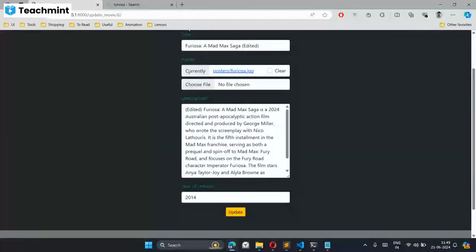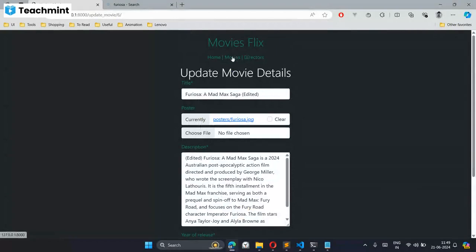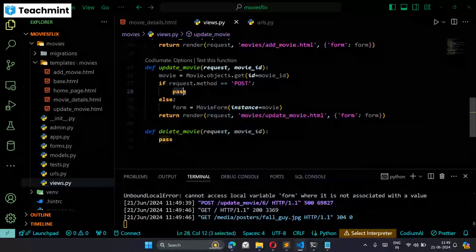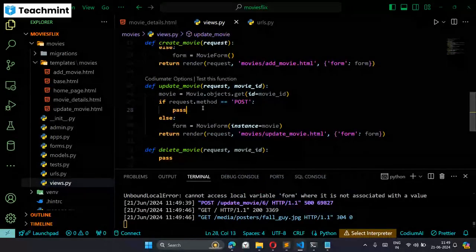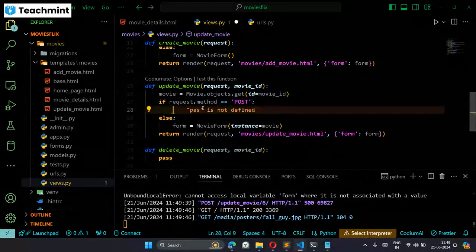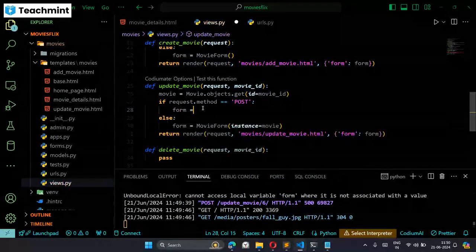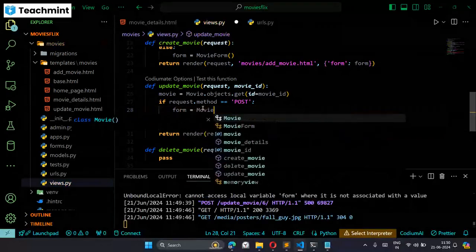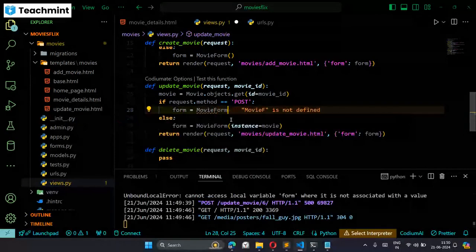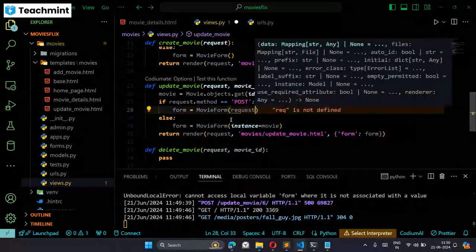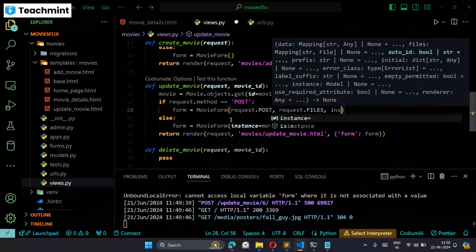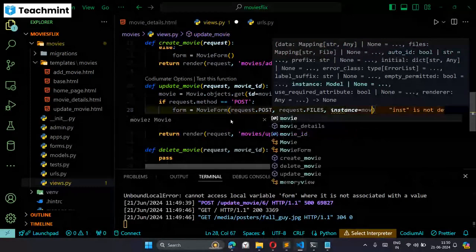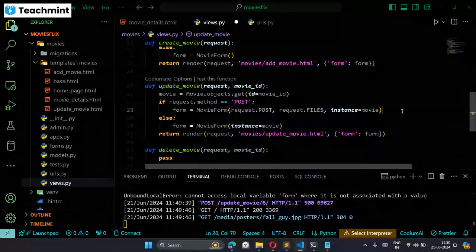Okay. So first let us implement it in our view. Here I have used the pass keyword so that I can implement it later. So now let us implement it. Form equal to, so let us read the form that we are trying to send from the front end to the back end, which is request.POST and request.FILES, and we have to pass instance equal to the movie. Okay, so like this you can read the new data that we have updated in our front end to our back end.